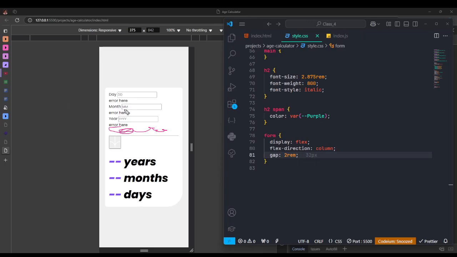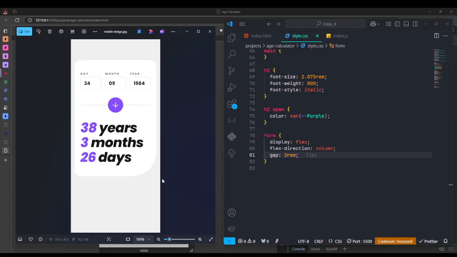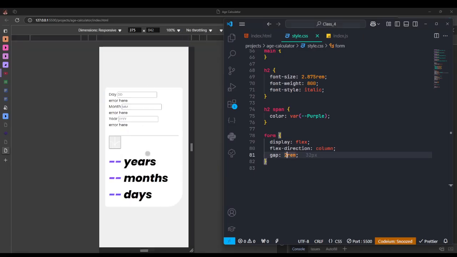So the next thing we need to do is to style this box here, because they are supposed to be side by side. According to the design, they are supposed to be side by side based on the design that we have inside the file. So this is our file, or this is the design that we are following. And as you can see here, the day, the month, and the year are supposed to be side by side. But currently, we don't have it like that. They are stacked on top of each other. So what can we do?